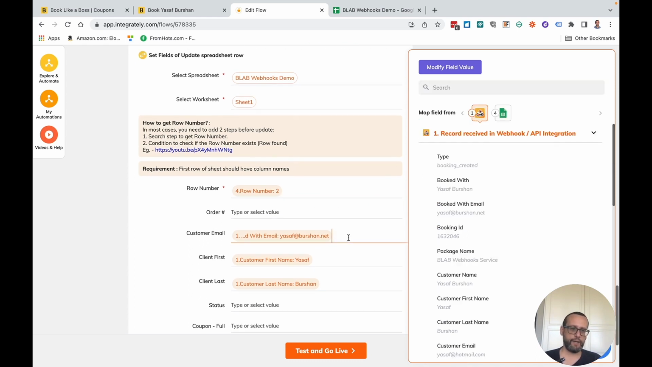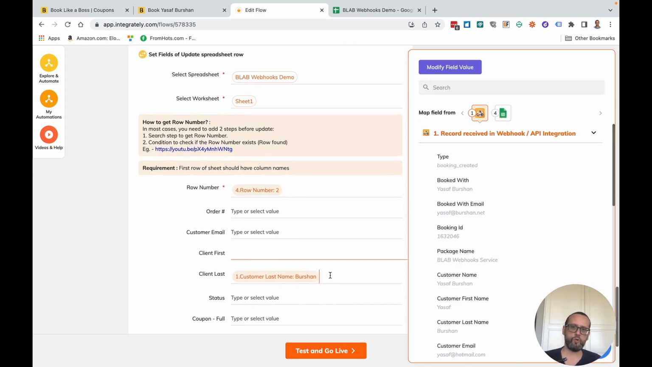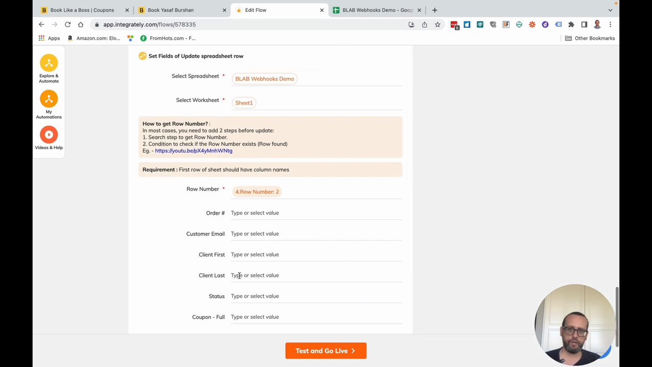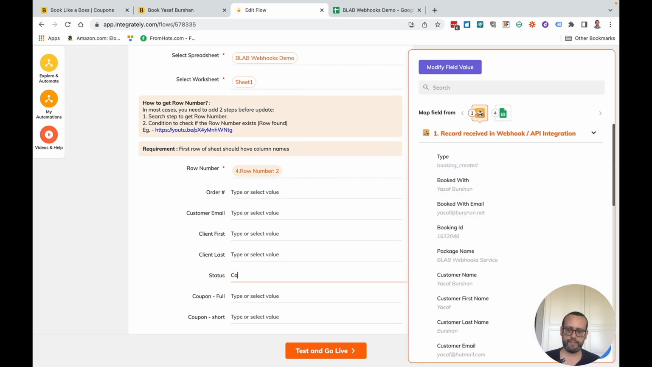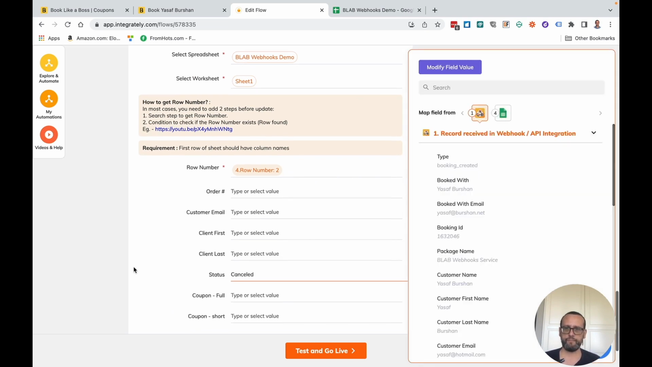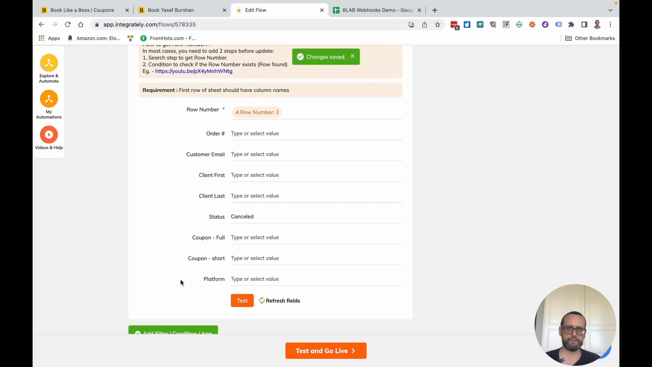And now I don't want to add in any row here. I want to keep all the columns, everything exactly as they were supposed to be, but I do want to change the status to cancel because the booking has been canceled.